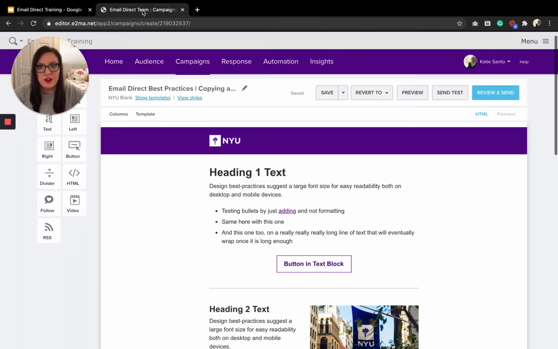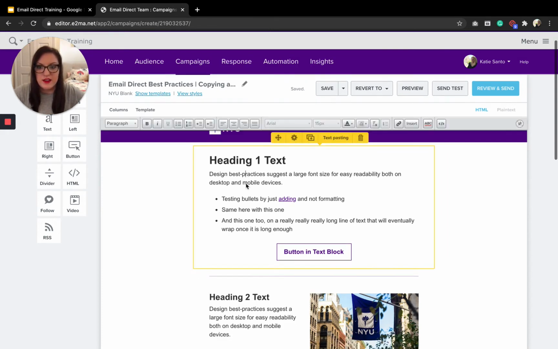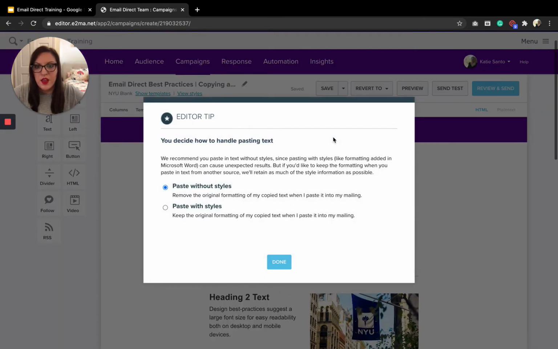So I'm just going to go into the new Email Direct powered by Emma, and I have a campaign in here set up for us to work in. So the first thing I'd like to show you is in this text content block. When you click in, there's a little yellow toolbar that pops up, and there's an option that says text pasting. And when you click that, you have an option to decide that when you paste text, you are either pasting without styles or with styles.